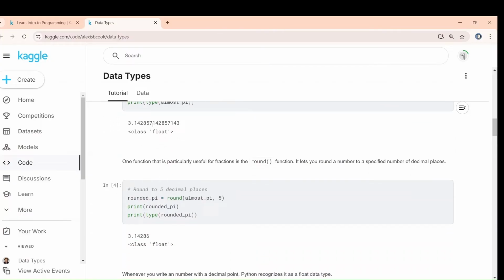And after that, as it is 7, so what happens if the number is greater than 5? 5 will be 6. Okay, so that's why you will get 3.14286. 5 decimal places. 1, 2, 3, 4, 5. And why it is 6? Because the next number is greater than 5. So the round function is very useful while dealing with the fractions.